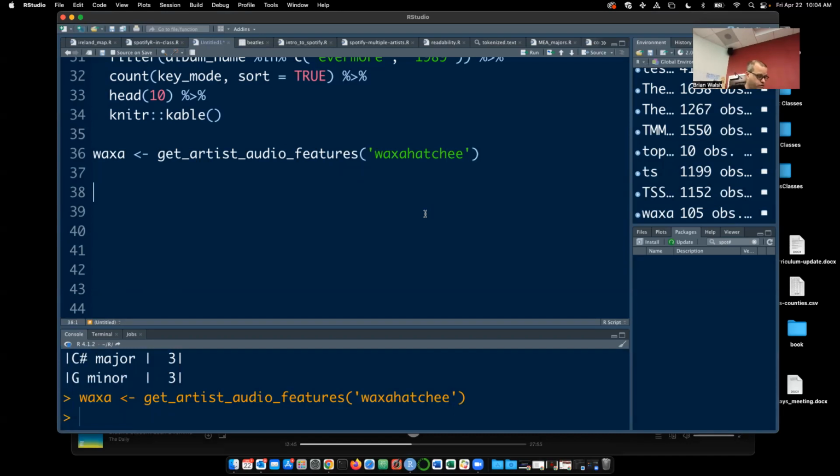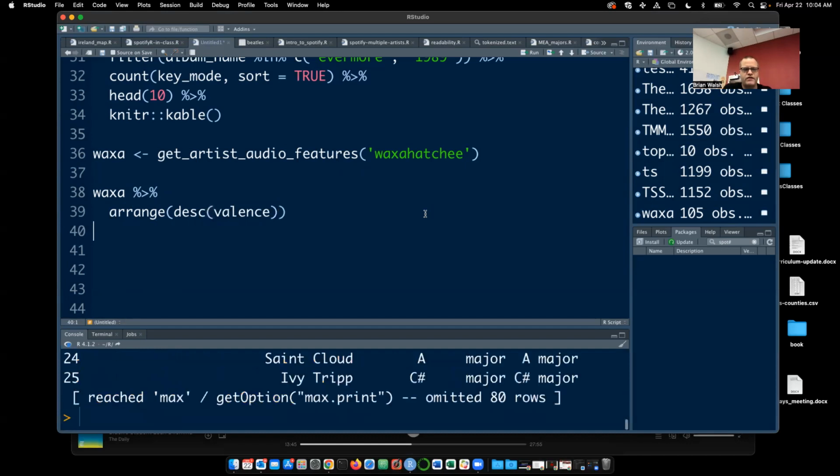Okay, so what are we going to do with this? Let's say arrange. I'm going to do it in descending order of valence. I did it last time with a minus. Let's just do it with descending order instead. And again, I'm going to say select track name, valence, and head 10 and knitter cable.